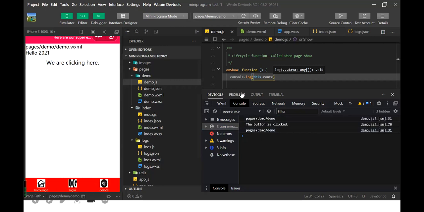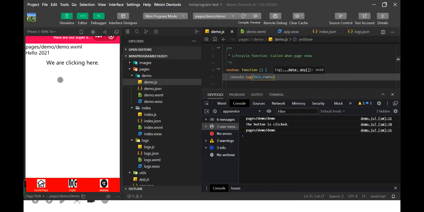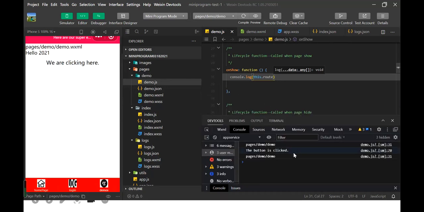Have you seen how the event is handled by onShow? Each time when we show this page, this event is handled. So the path is shown here. Is it clear? Yes, Laoshi. Okay, thank you.